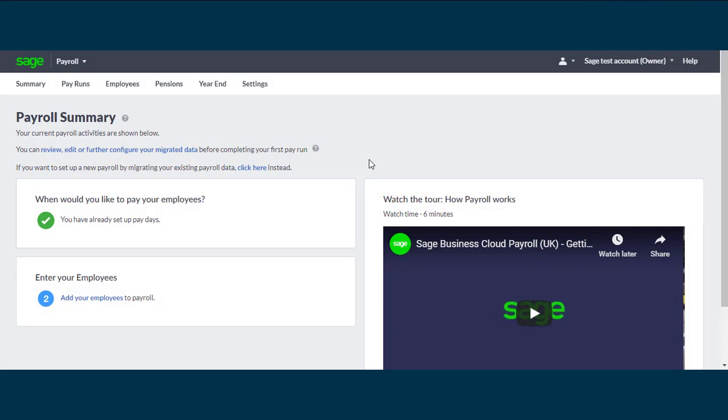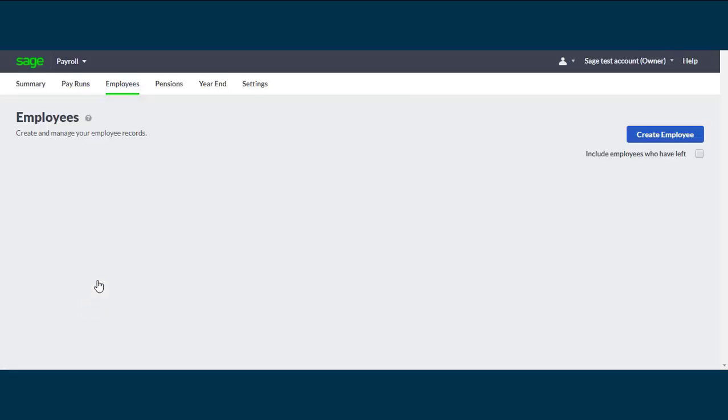So again, for setting up your employees, there is a couple of ways that you can go about it. So once you've clicked that new company button, it does give you the option on the next page to enter your employees. So if you click add your employees, it takes you to your employees page.